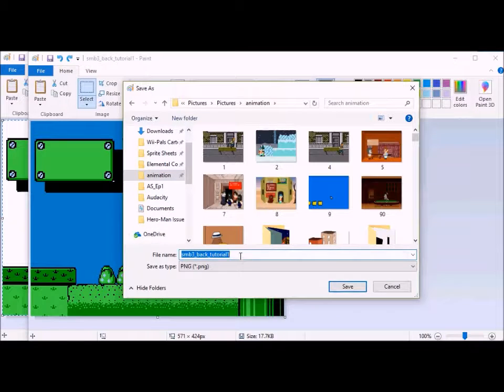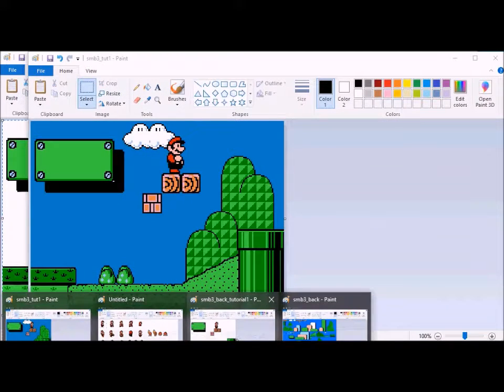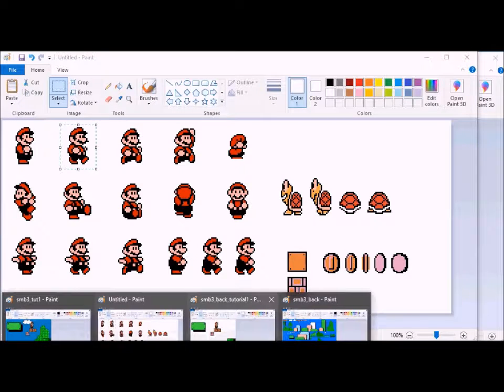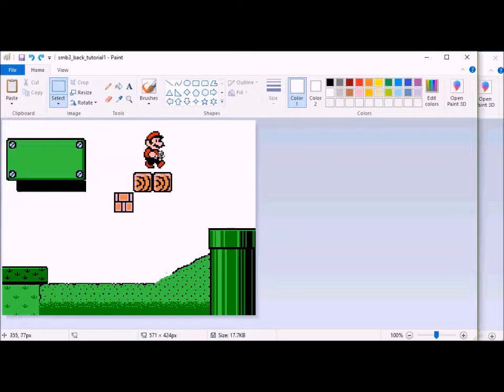Save in my animation folder where I have all my animation frames. It'll be SMB3 underscore TUT for tutorial 1. That's frame 1. I plan on probably getting about 80 or 90 or so to do the animation. All right, so I have a little bit of walking.